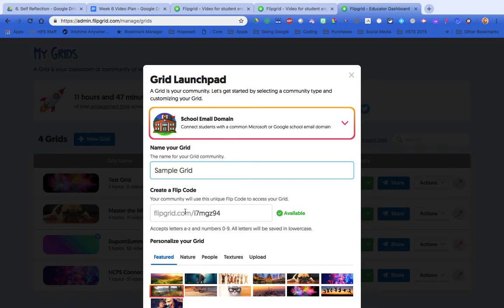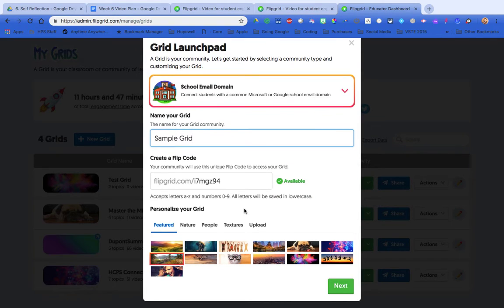You'll see here, this is the code. This takes you to the entire grid. This is not just for content. You could rename it if you wanted, but I'm just going to use the default. Then your next step is to choose a grid background. I do recommend having a different one for each grid, especially if you're doing your different blocks. That way you can kind of visually keep them separate on your dashboard.